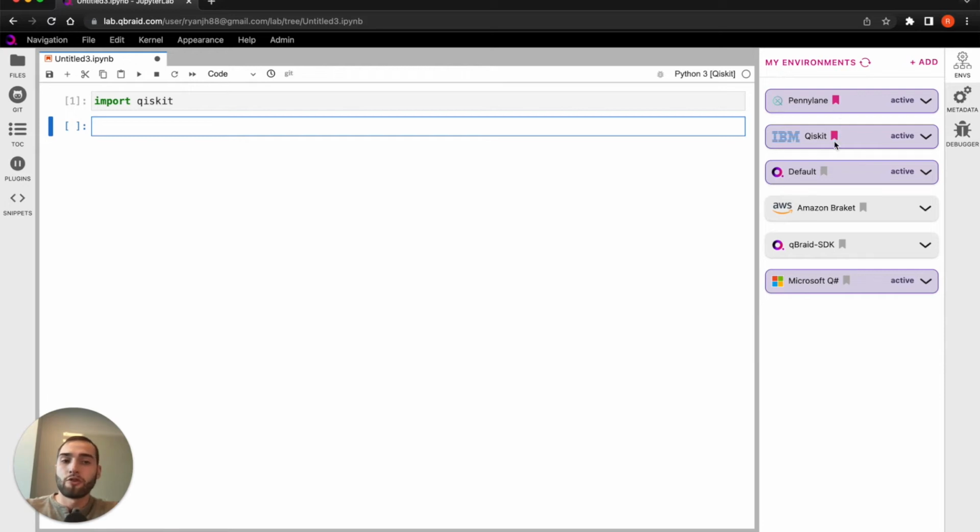These flags are a way to sort your favorite environments. So for instance, they can be moved up and down in order as you favorite and unfavorite them.